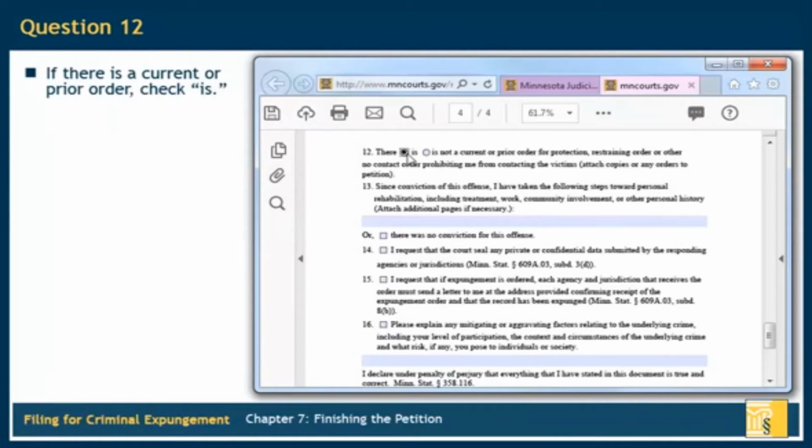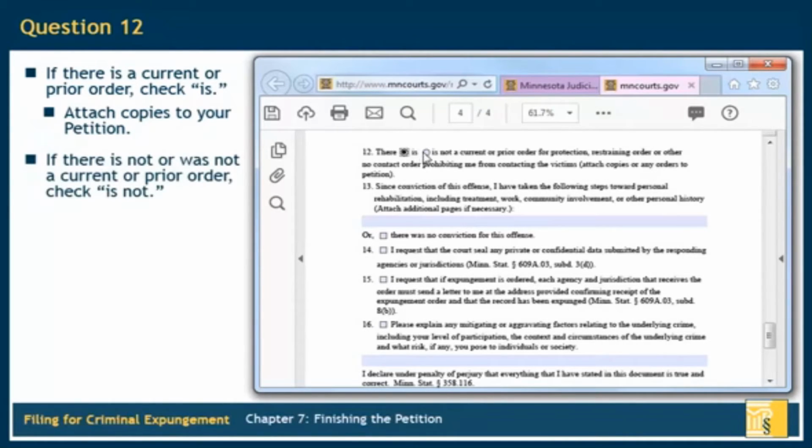If there is an order now or was in the past, check the box stating there is a current or prior order and make sure to attach copies of any orders to your petition. If you do not have copies, you can get them from the court in the county where the case is filed. You do not need to get certified copies. Plain copies are fine. Be aware that there is a fee to get copies of these orders. If there is not or was not a current or prior order, check the box indicating there is not a current or prior order.